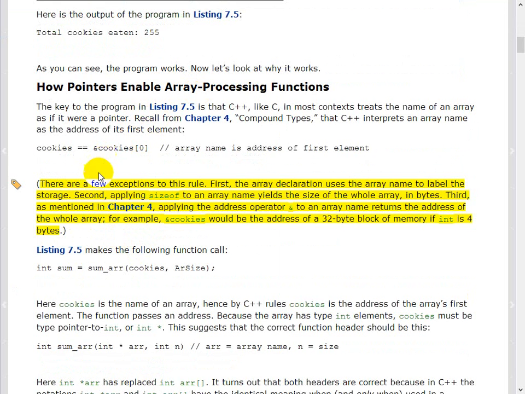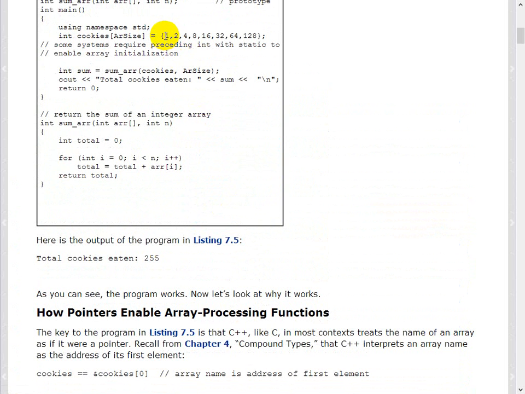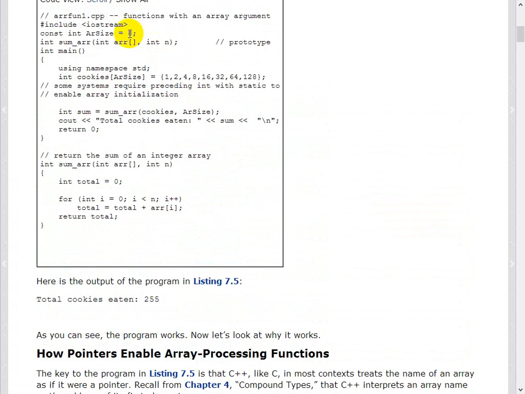And how to enable array accessing. There are a few exceptions. Here's the deal. First, an array declaration using the array name to label the storage. Second, applying sizeof to the array yields the size of the whole array. Yes, we spoke about that. And applying the address operator ampersand to the array returns the address of the whole array, correct? It means that the address of cookies, where cookies is the array, would return the 32-byte block of memory if int is 4 bytes, because it is defined as having 8 elements. As you can see here, arr size is 8. Makes sense?